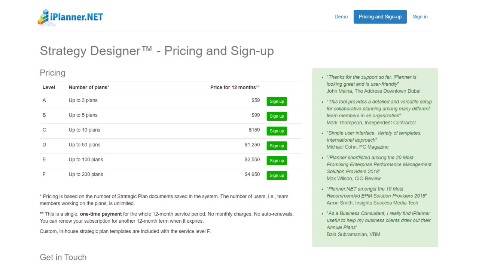And so you are having up to 200 plans, and this will cost you $49.50. So that's nearly $5,000 for 12 months. You can see right off the bat that iPlanner wants you to pay every 12 months, not every month.